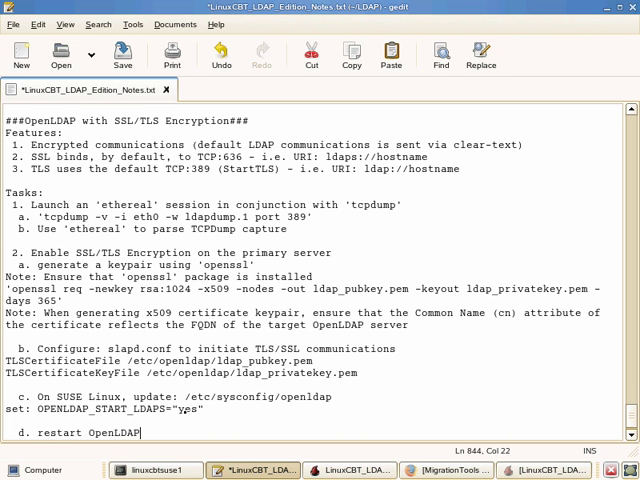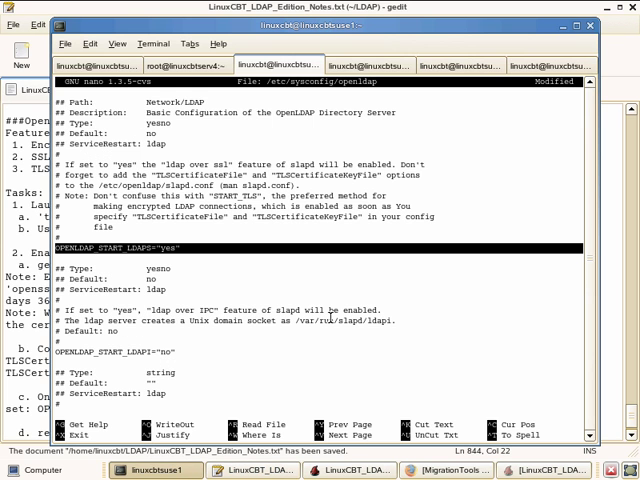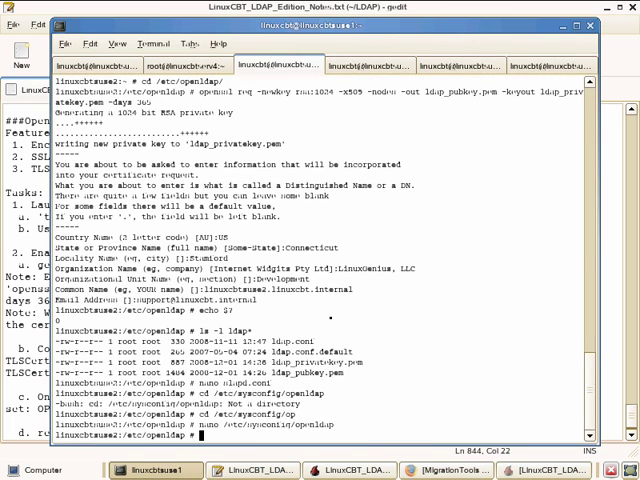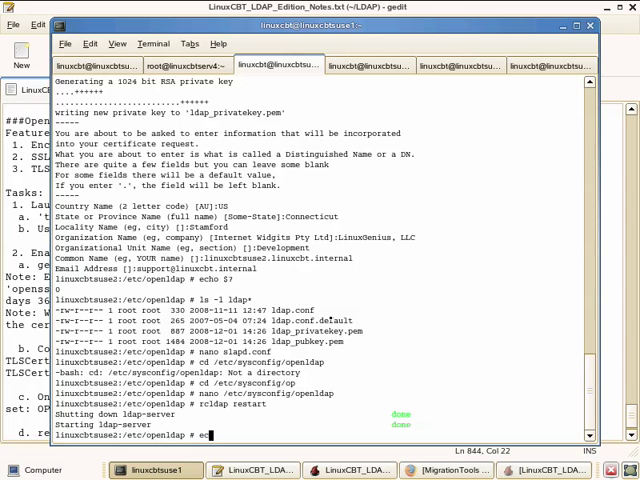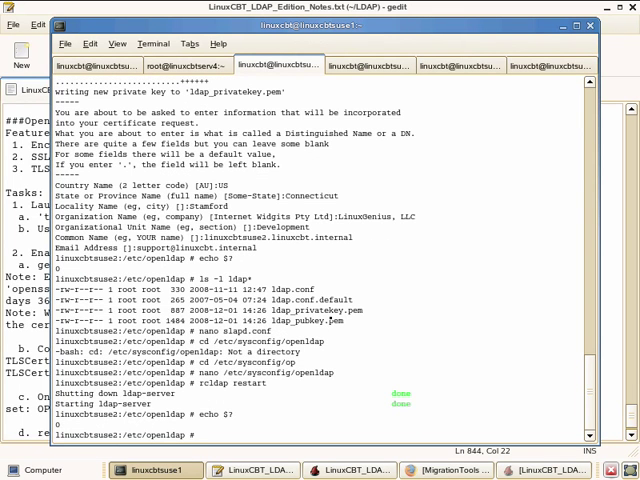And once the server has been restarted, we can then test TLS communication. So with that said, let's save the changes. We'll rcldap restart. If all goes well, we should see a green when the server starts, and then we'll echo the exit status to confirm that it's 0.